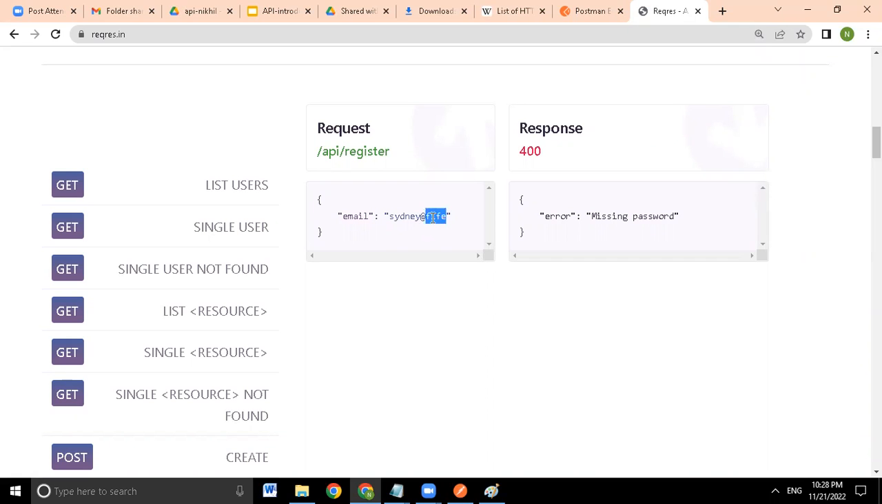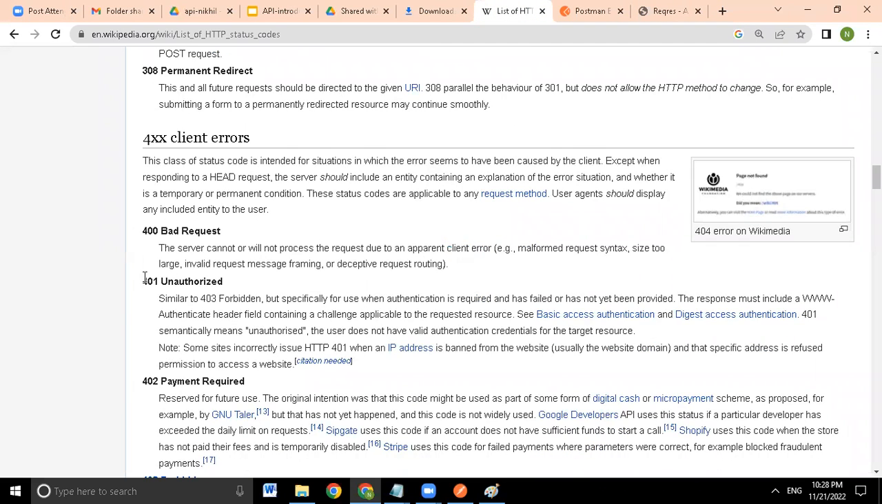The email is missing .com. Also one more thing, the password is also missing. So the request body is not having the password also. It's a registration API, but the password is missing, so the error is missing password. So there are two errors in this request body. Sometimes what happens is first one error comes and then another. So first this missing password error has come with response code 400 Bad Request. Next is 401 Unauthorized.